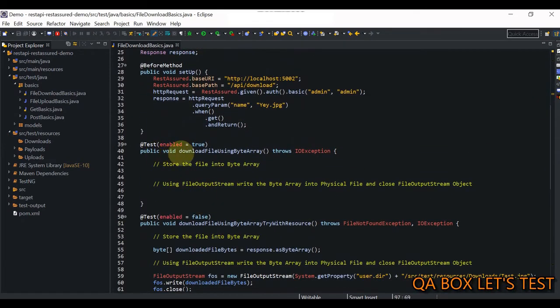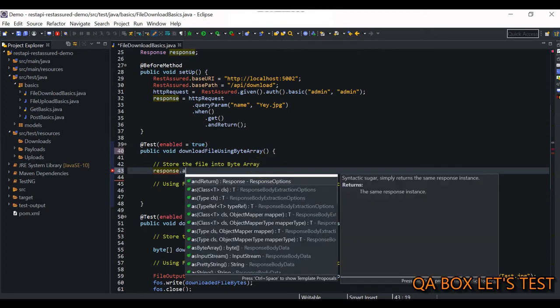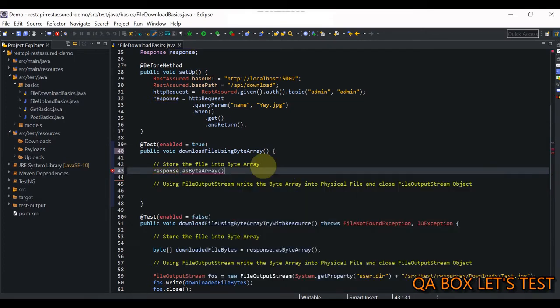Now this is my first test case, where we are downloading the file using ByteArray. So let's get started. I'm going to remove this throws exception to start with. The first thing that we have to do is store the file into a ByteArray. So we start from response, and then we say dot, and in here you have this method, asByteArray. Now you save that in a byte array, and let's call it downloadedFileBytes. So you say downloadedFileBytes is equal to this.